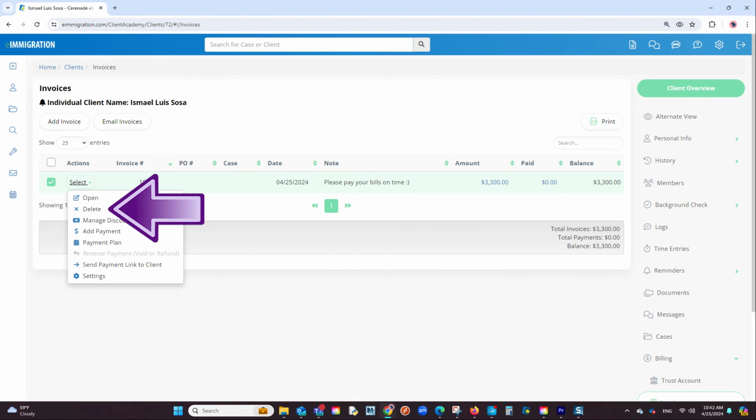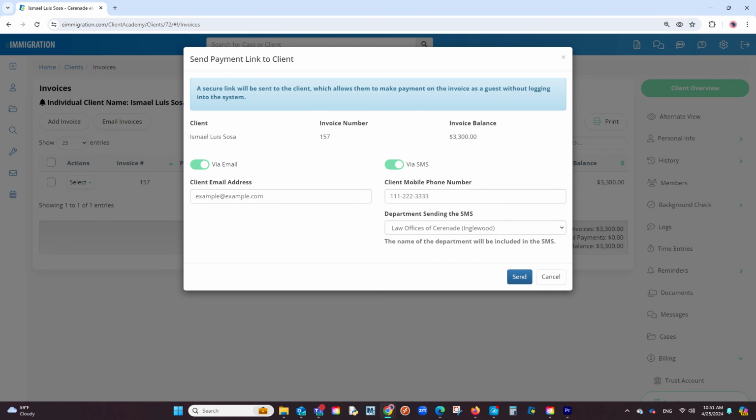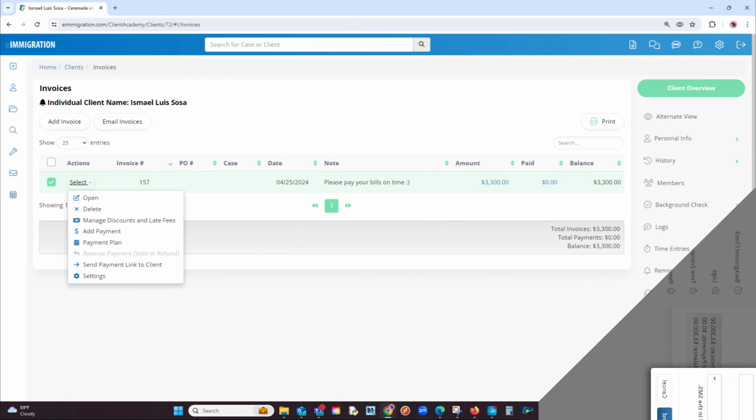You can also do things like delete the invoice, manage discounts and late fees that you can apply on an invoice, reverse payment should you have processed the payment on the invoice, and lastly, send a payment link to the client, which can be emailed or sent via SMS if you have the SMS messaging optional module.